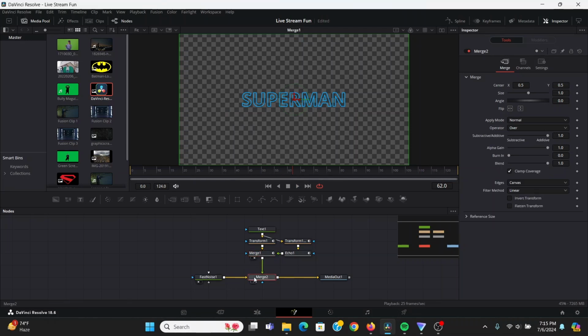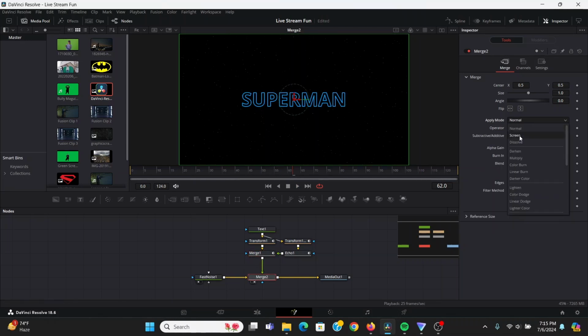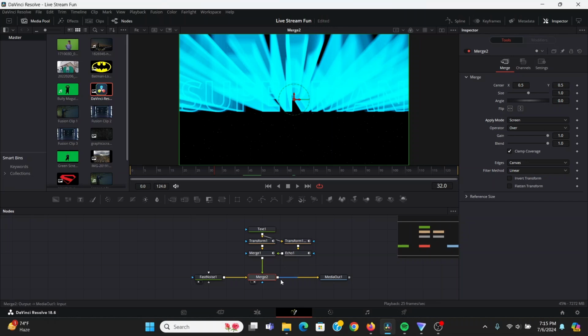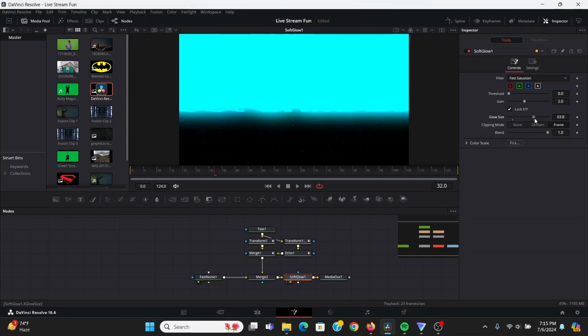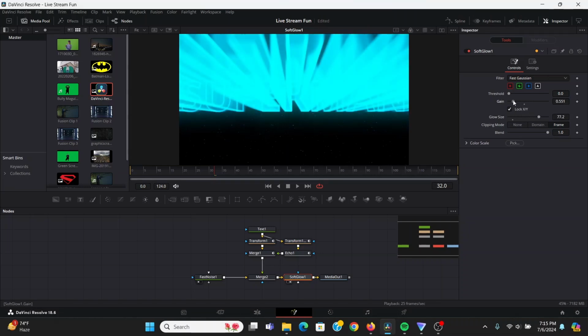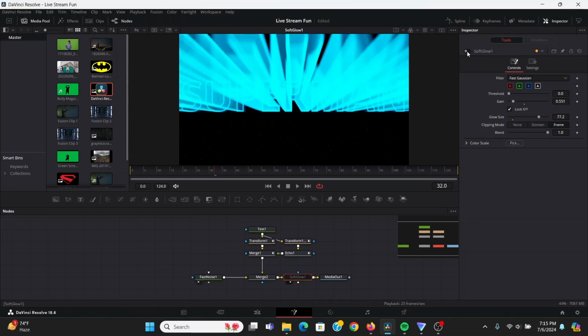Then I can merge this over our fast noise, again, set the apply mode to screen. Now this isn't something that's in the original movie, but I think it looks pretty nice: after all this, I can add a soft glow, bring up the glow size a ton, and bring down the gain a lot, just so that you have a subtle glow over everything. I think it looks pretty nice.